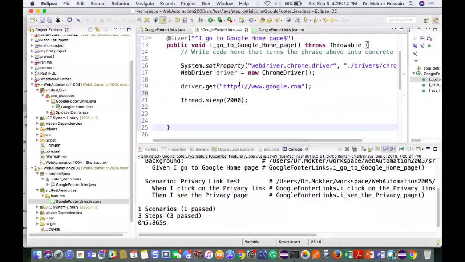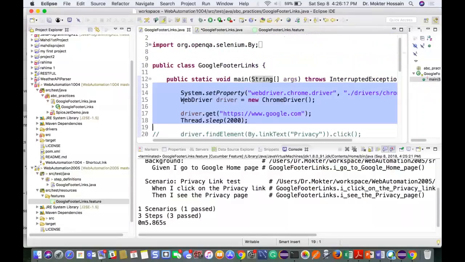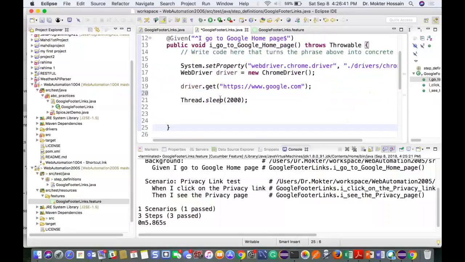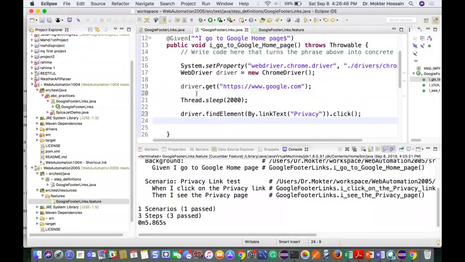Okay, so now let us see our previous code, how to click on the privacy link. This is the code, maybe we can click on privacy. So let us see if it can click on the privacy link. Now "By" is not added, so we need to do right click.